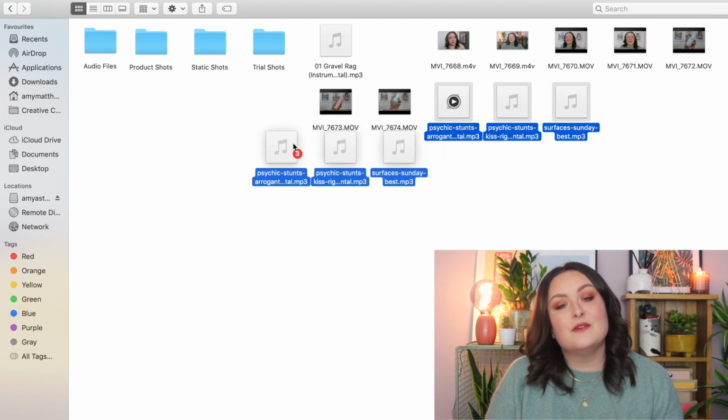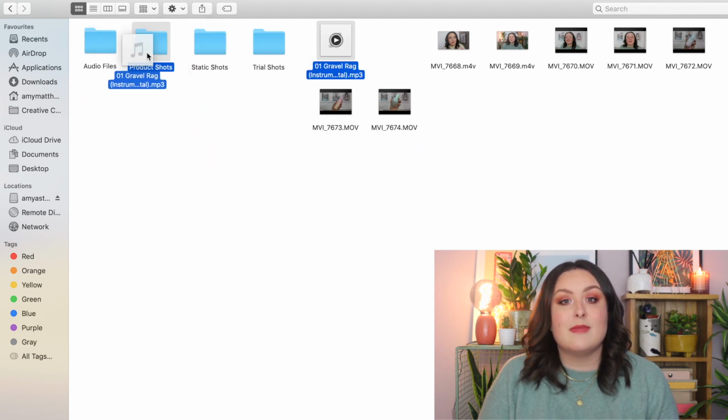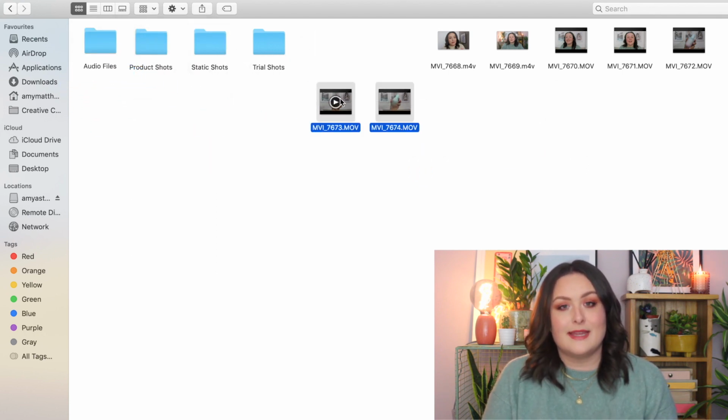The first step to faster editing begins before you even open iMovie. It's much easier to see your files from Finder, so organize them there first. I go through and make sure that each file is sorted into folders based on their purpose.